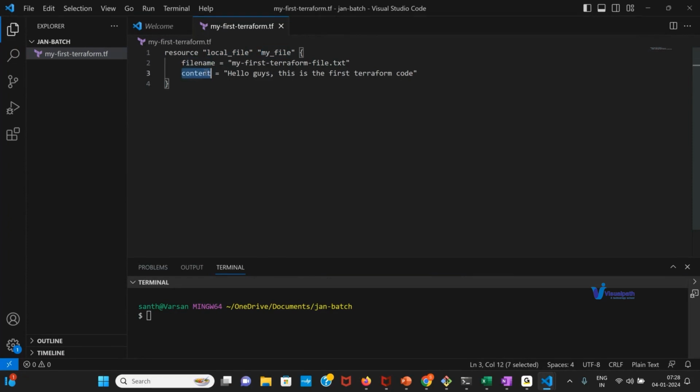Now the code is ready. How can I execute it? What is the workflow in Terraform? That we need to understand. So as I told you, the workflow basically, before you apply or execute this particular file, you can actually see what Terraform is going to do. Basically, the plan you can see in your Terraform.